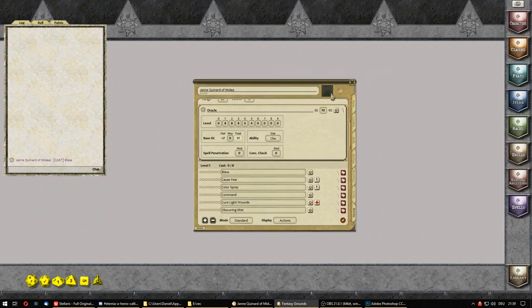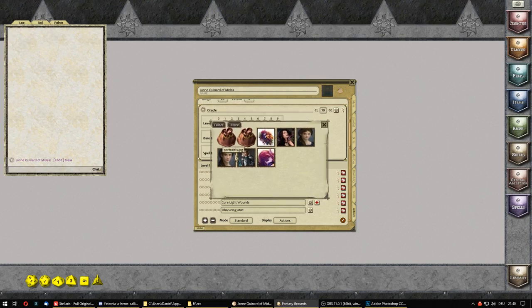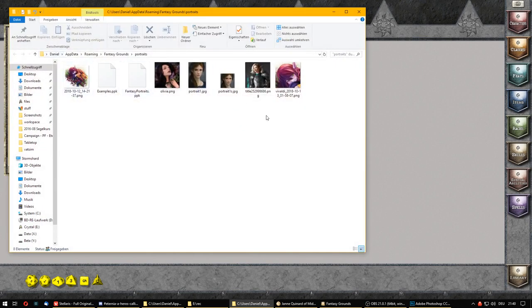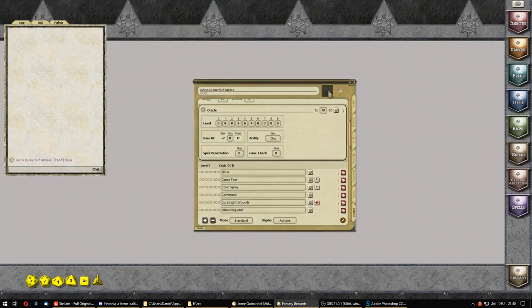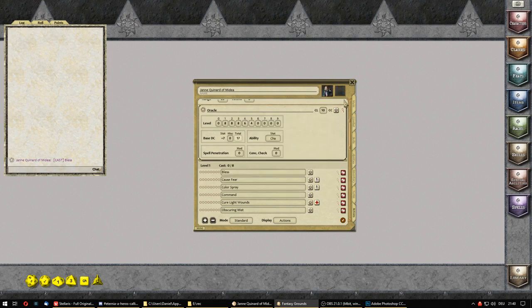One last thing you can do is you select a portrait. You have to make sure before you do that that you have a square image, so it should be the same height and width, and then you have to put it in a specific folder on your computer. You can open this one by just clicking folder up here. This is going to open the folder, and in this folder you have to put the image that you want to use. Once you have done that, you can go back to Fantasy Grounds and just select the image. I haven't put any up here yet, so I'll just take this one, maybe. Double click it, and it's going to be here.